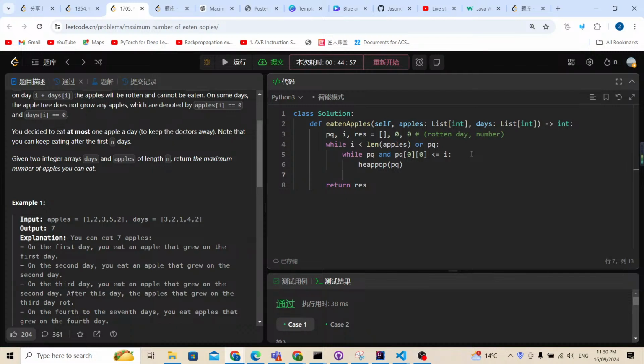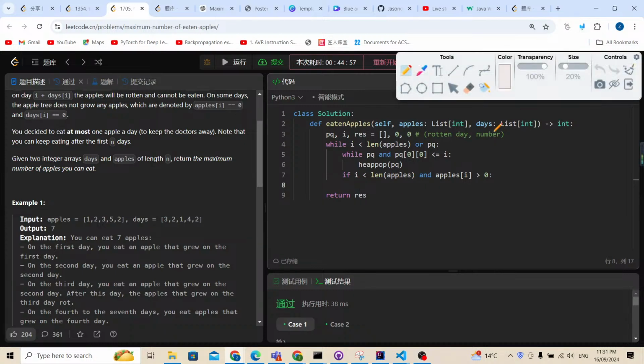So next, we want to put something inside. We need to check if i is less than the length of the apples, and if there are some apples inside the apples array, so apples[i] is more than 0. This means I can put all those apples inside the priority queue. Basically, yeah, according to the drawing, this is my current day. It means after that, if there's an apple, I want to put it inside.